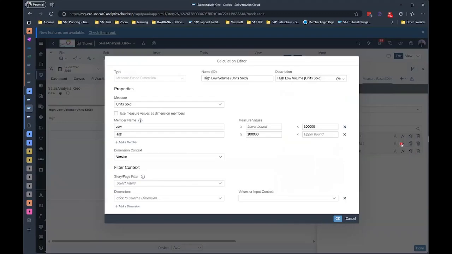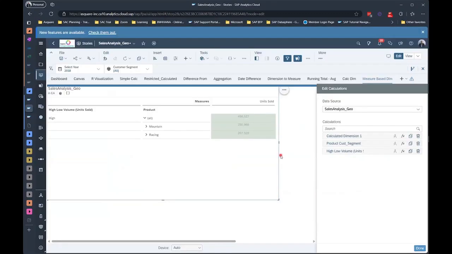Less than 250, and this will be more than 250. Let's see what it does, whether it splits it. It doesn't. See, that's why I'm saying context is the most important piece here. And if I put the context as product, it will start working.